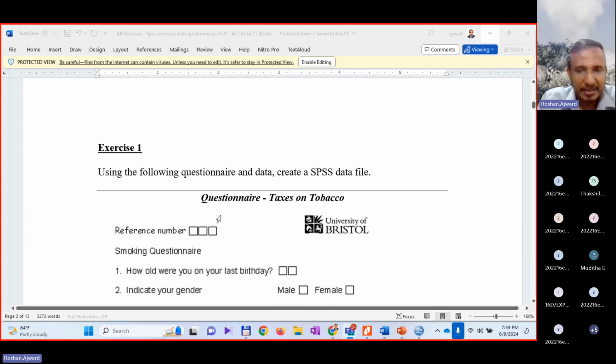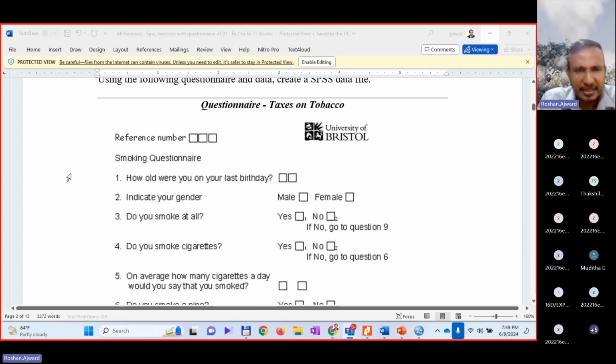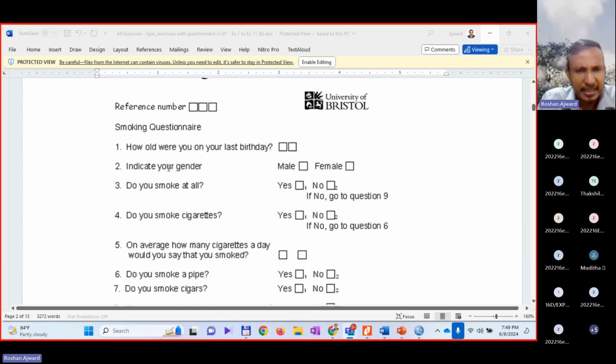So this is about taxes on tobacco. You can see the reference number is given for the exercise, and this particular survey was done by University of Bristol. And these are the questions. How old were you on your last birthday? Indicate your gender, male, female. Do you smoke at all?